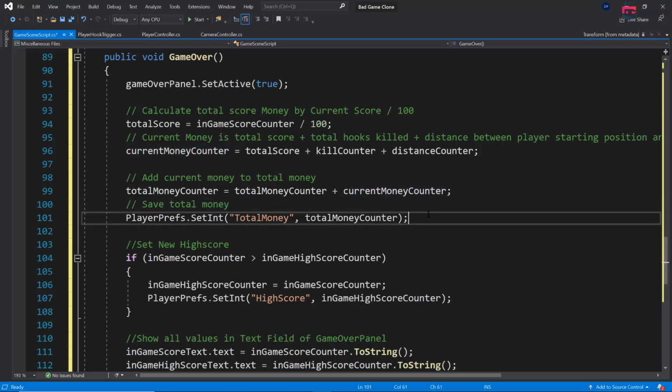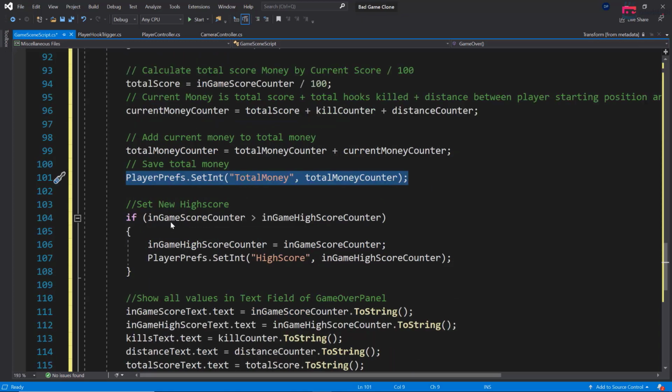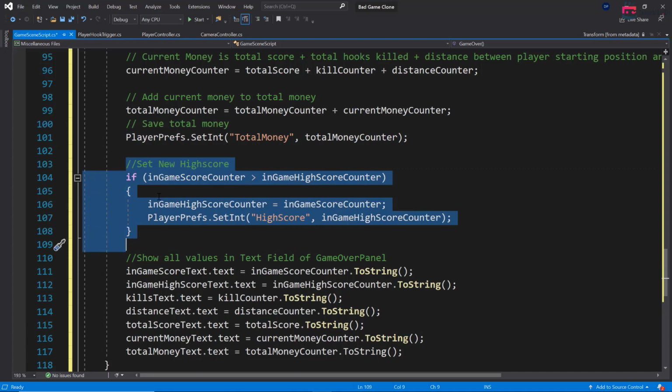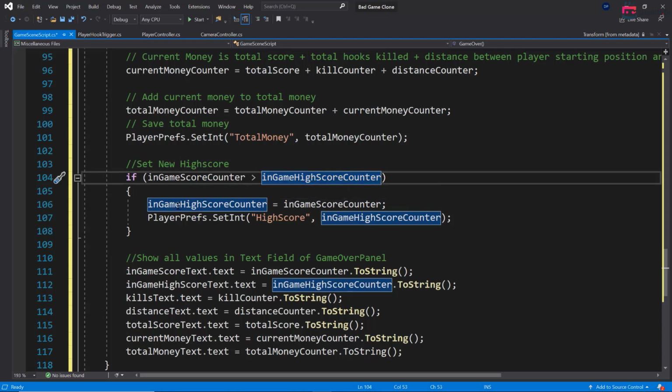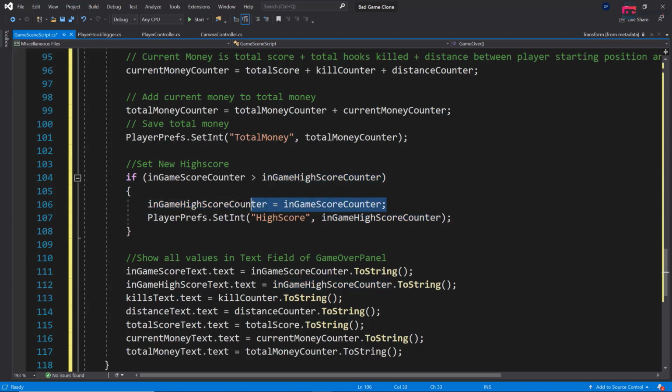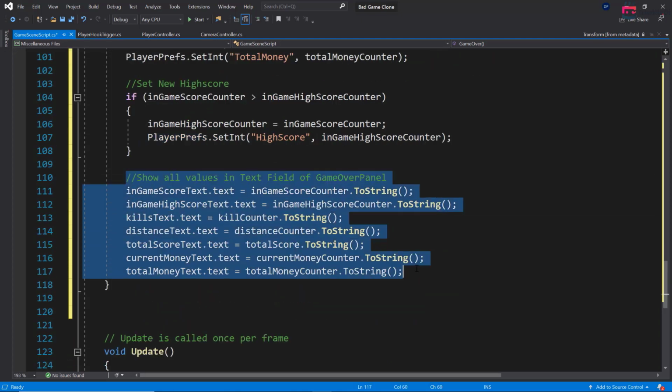And then we need to make sure that the total money is saved in the player prefs, so that it's not lost once we restart the game. And then we check, is there a new high score? So is the in-game score counter bigger or higher than the in-game high score counter? So the old high score, so to speak. If that's the case, then override it. So we say, okay, the current score is the old high score, and we then also store it in our player prefs. And show all of the values in the text fields of the game over panel.